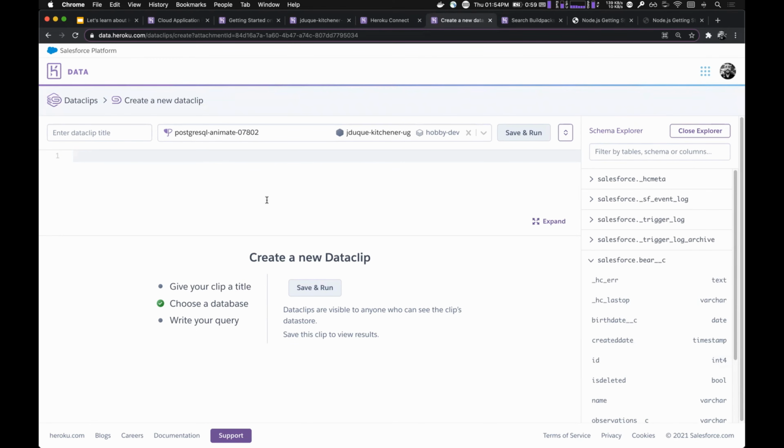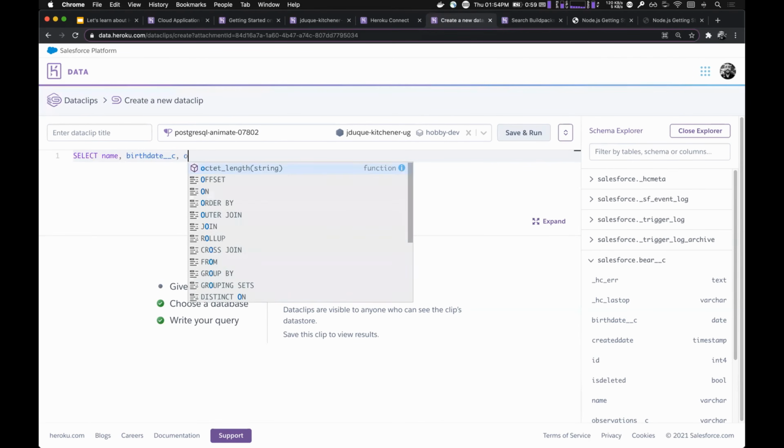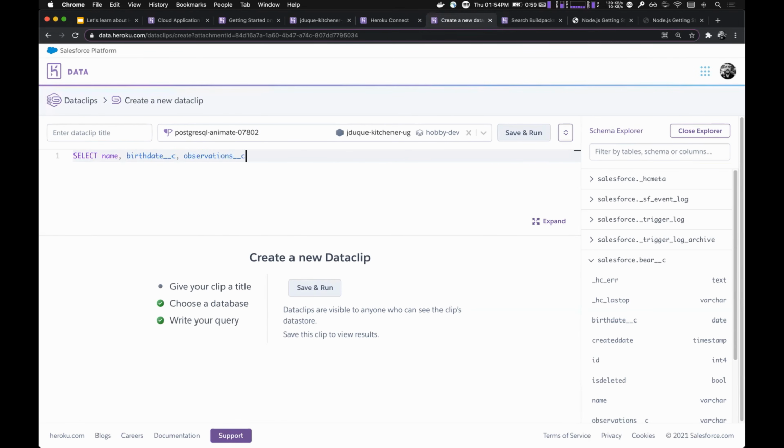So I can run a SQL query. Remember, this is Postgres SQL. We are speaking to Postgres. So I'm going to be doing select the name, the bear date, and the observations, and the weight from salesforce.bear. Let's run that query.